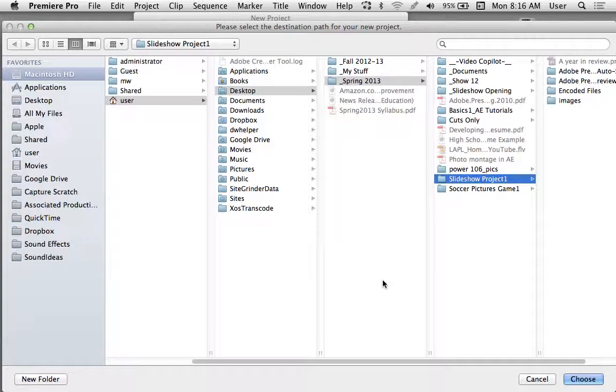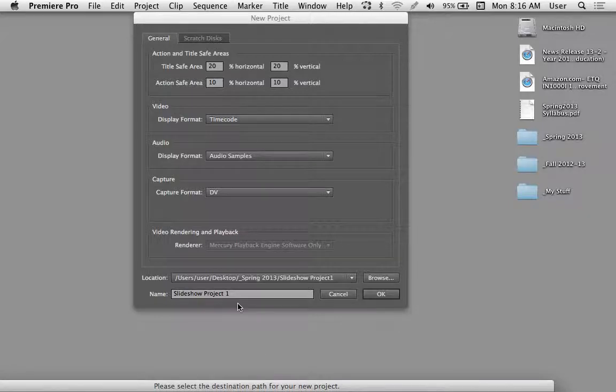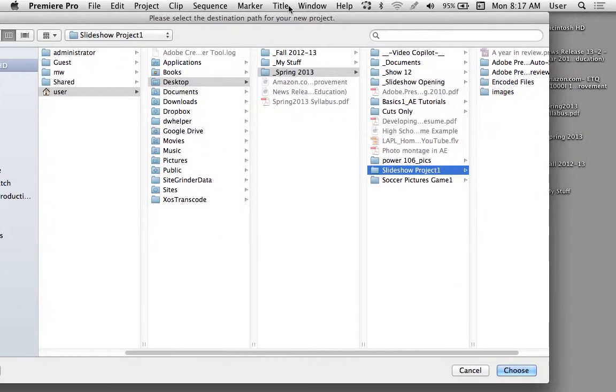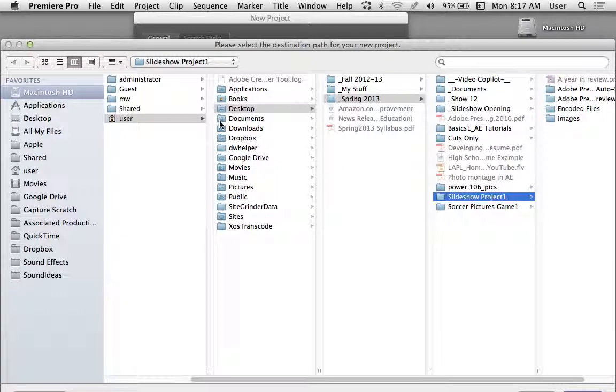If you're just joining us, we're just opening up Premiere Pro. We're creating a new project, and we're saving it as Slideshow Project 1. Make sure that you navigate to your thought space and save it to that new folder you just created.